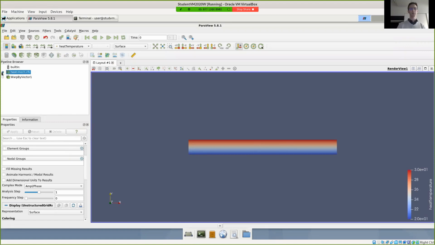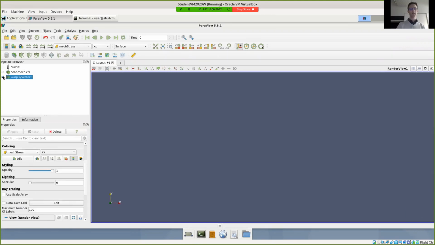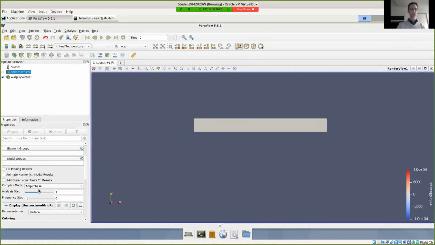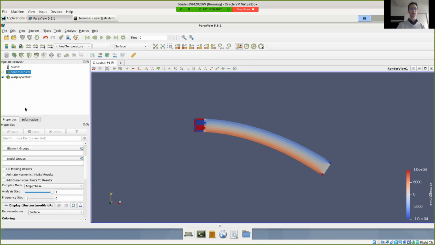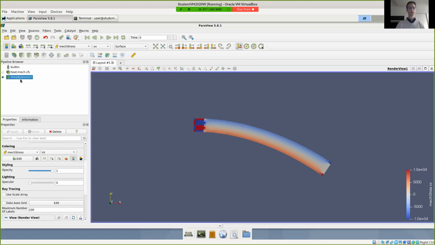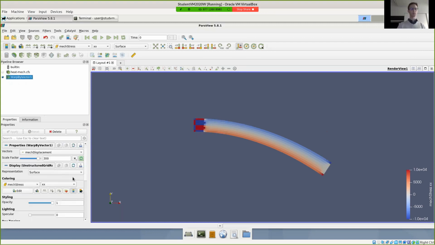So what happens if we apply this as thermal strain? We have, of course, again switched to the analysis step 2, where we do the mechanic analysis, and then the wrap by vector result is active. We have wrapped with the mechanical displacement with a scale factor of 300, so we can see a nice deflection.